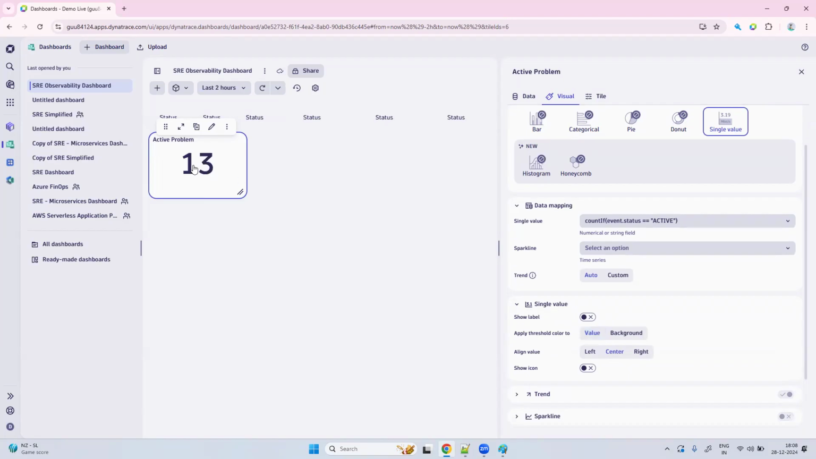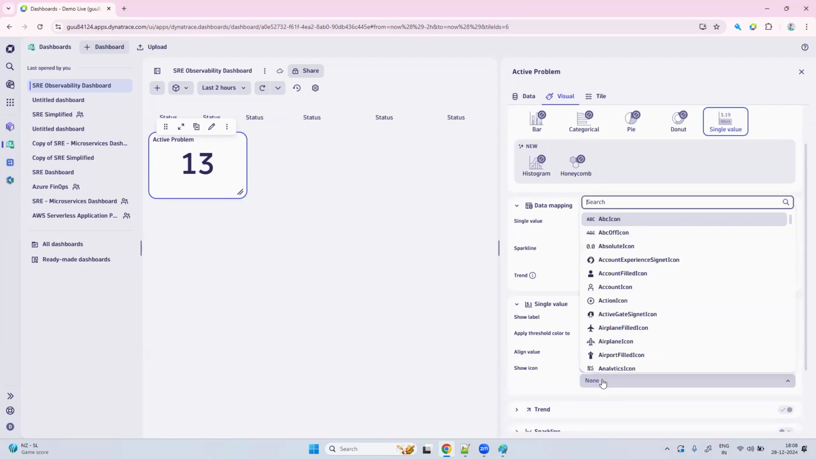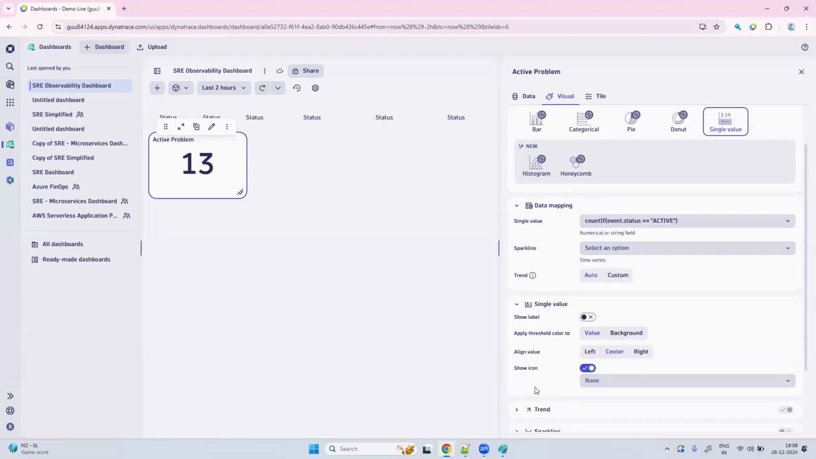Now that value, you can keep it a little left, a little right. You can see I'm keeping left, right, center. Then the icon: if you give an icon, it will show as an icon. If you want to keep some problem icon, it will be shown also. Now let me turn it off.